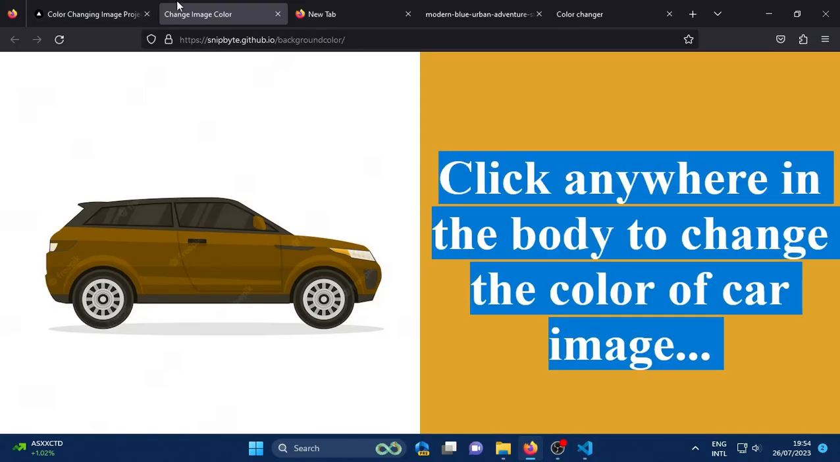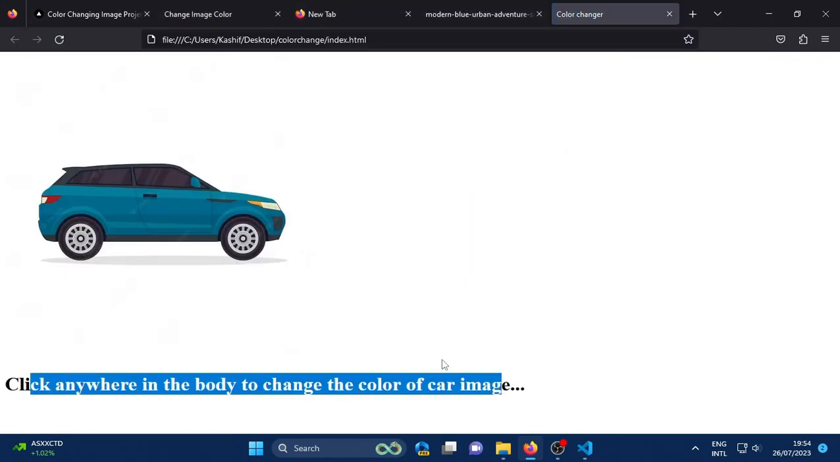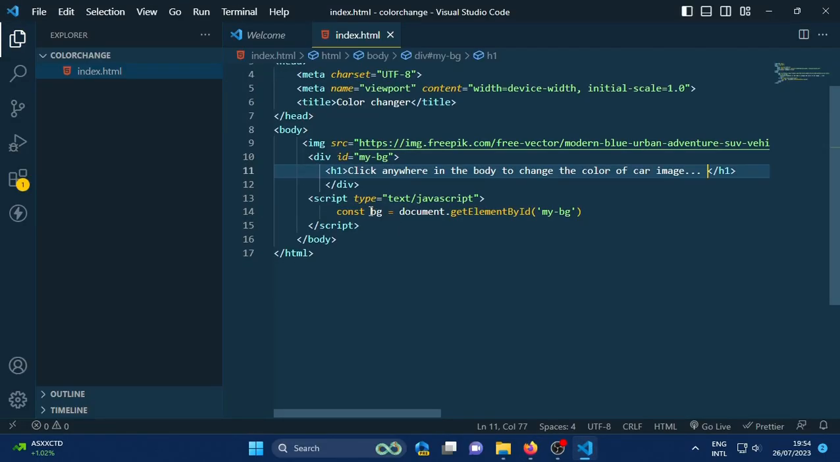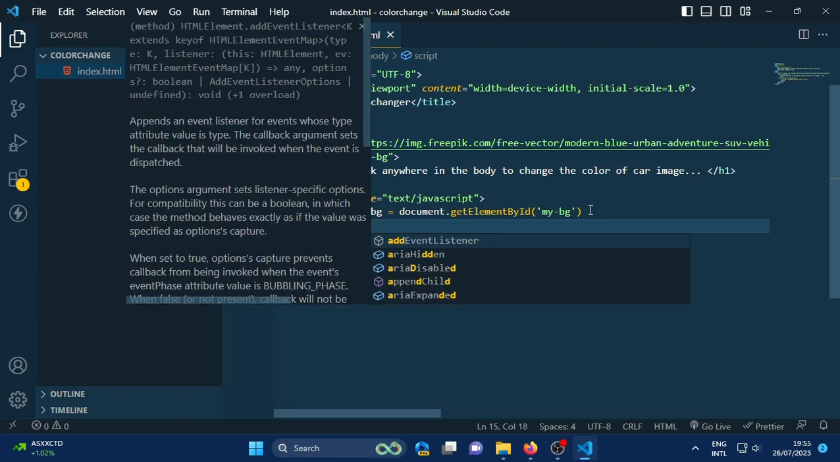Okay, so now let me refresh my project. As you can see, we have this text here as well. Now I'm going to create a function so that whenever I click on this part, the background color will be changed. I have this ID written over here, and now I will say bg.addEventListener.